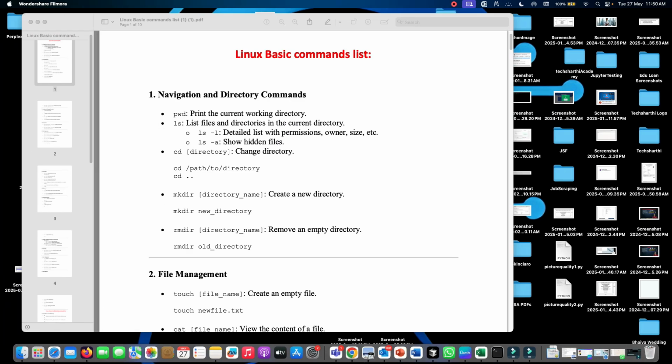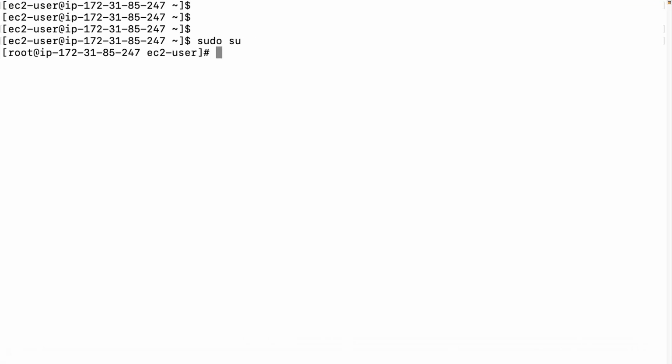First is pwd. pwd stands for present working directory. Suppose you are working with different directories and navigating from one directory to another, and at any moment you want to know your current location, then you use the pwd command. Hit enter and it will show you that at this moment you are in /home/ec2-user. So this is the directory where I am right now.